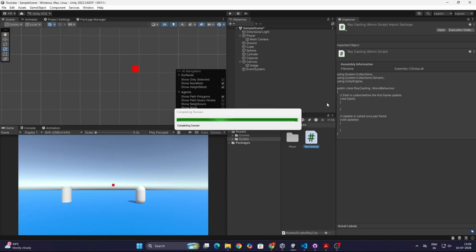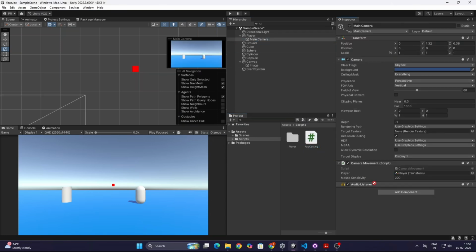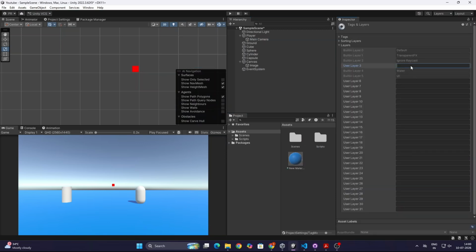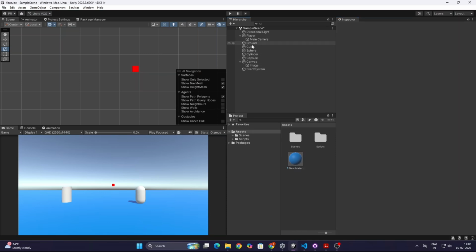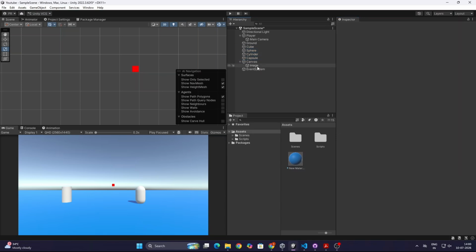Let's save the script and go back to the Unity before testing. We have one more thing to do. Select any one of the objects, go to the top of the inspector, open the layer dropdown, click add layer. Create a new layer called Interactable. Now return to the scene. Select cube, change its layer to Interactable. Do the same for the sphere, the capsule and finally the cylinder. Leave the ground on the default layer.